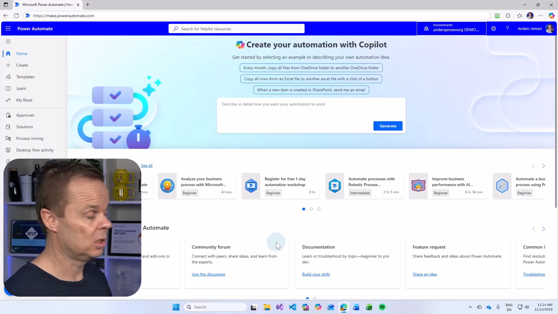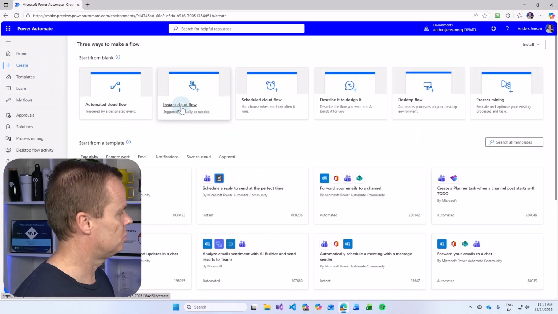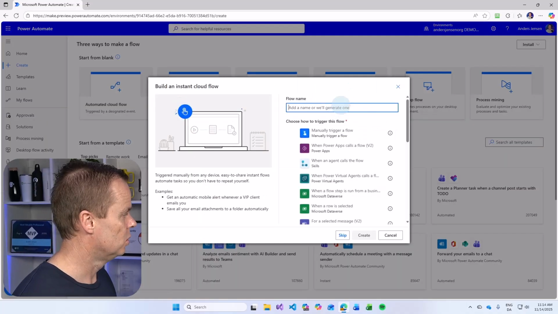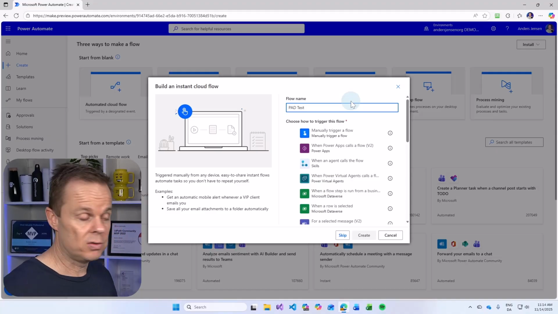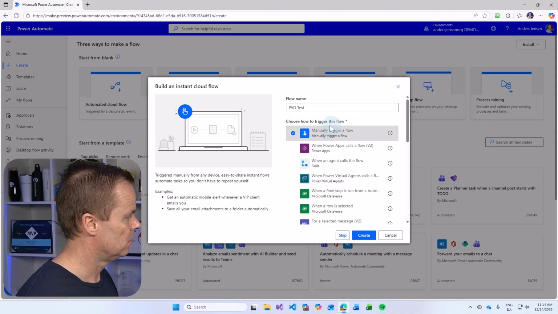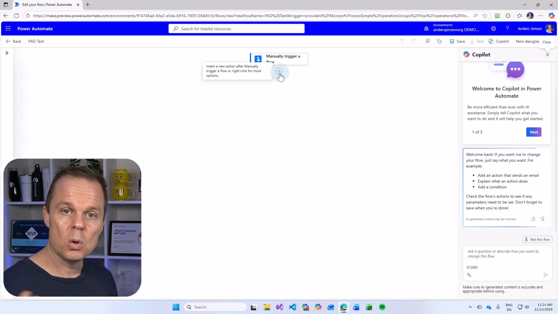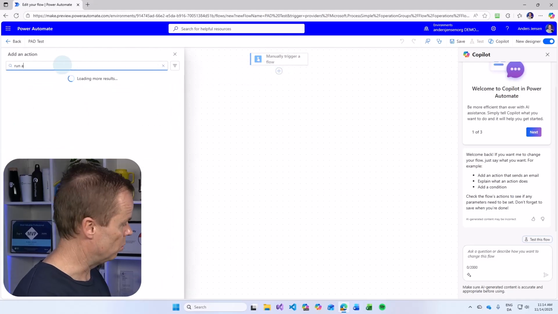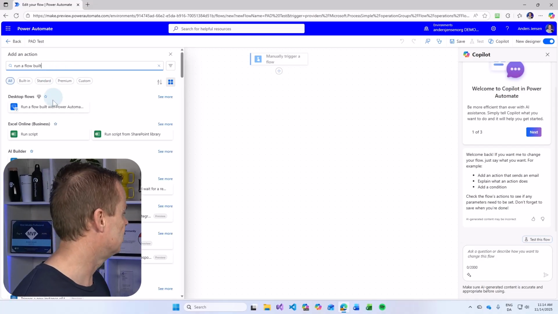Now we will make the connection. Just hit Create, and we will choose an instant cloud flow, but it will of course work in any flow that you specify, a triggered flow or a scheduled flow as well. I will have a manual trigger and the action you want to find, that is, run a flow built with Power Automate Desktop.